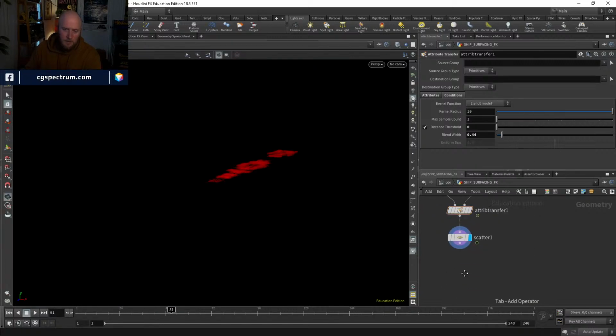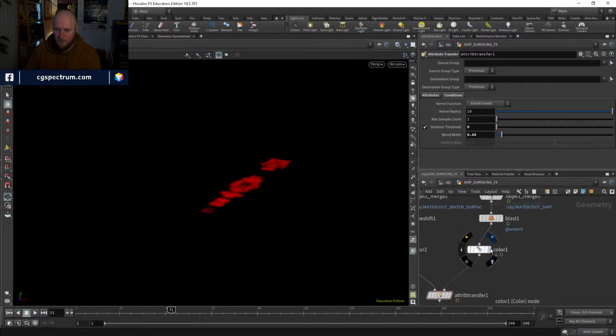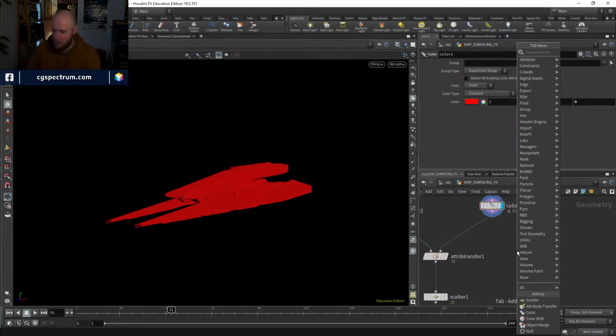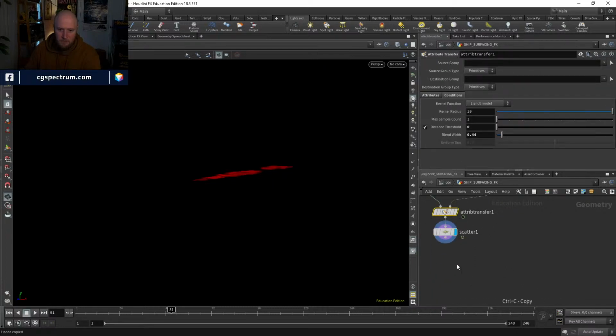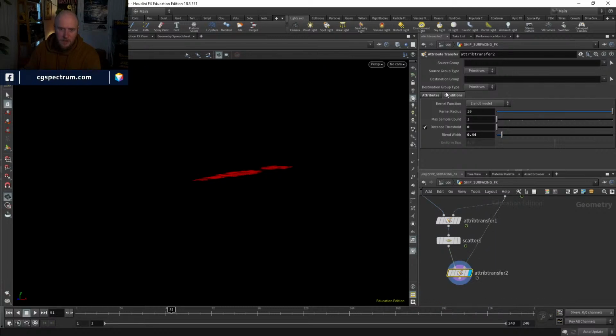So what I'm going to do with this is create some velocity, and I'm going to feed this into a flip simulation. I've got my ship here, so I could trail that ship, create some velocity on it, and transfer that as well. So I might come down here, create a different one, and just transfer velocity to these points.